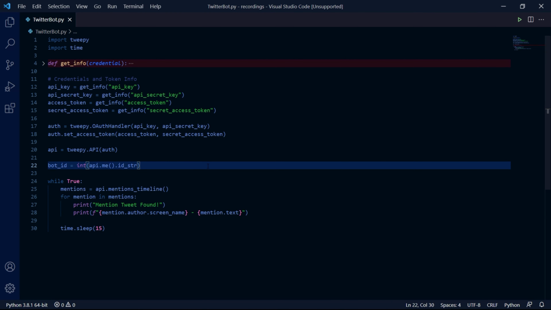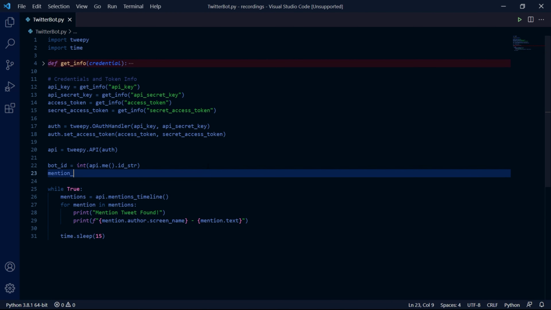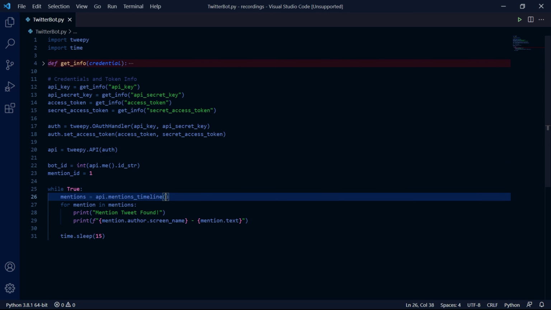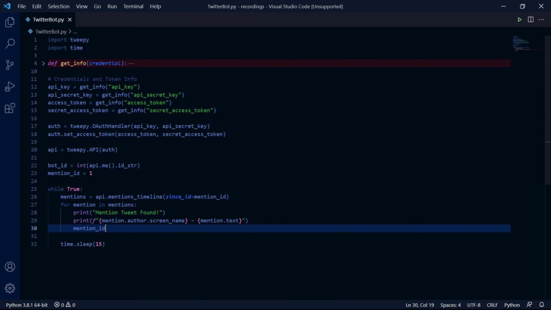Alright, so the next thing we need to do is to create a new variable called mention ID and set it to 1. Then inside of the mentions timeline method, we pass mention ID into since_id. And what this will do is it will search for tweets that only contain IDs greater than the number we pass through it. So in our case, it will be 1. The reason we're doing this is because our bot will keep on fetching the same tweets that mention us every single time. And we only want to find tweets that we haven't found already. Make sure to also actually set the mention ID variable to the ID of the next mentioned tweet we find.